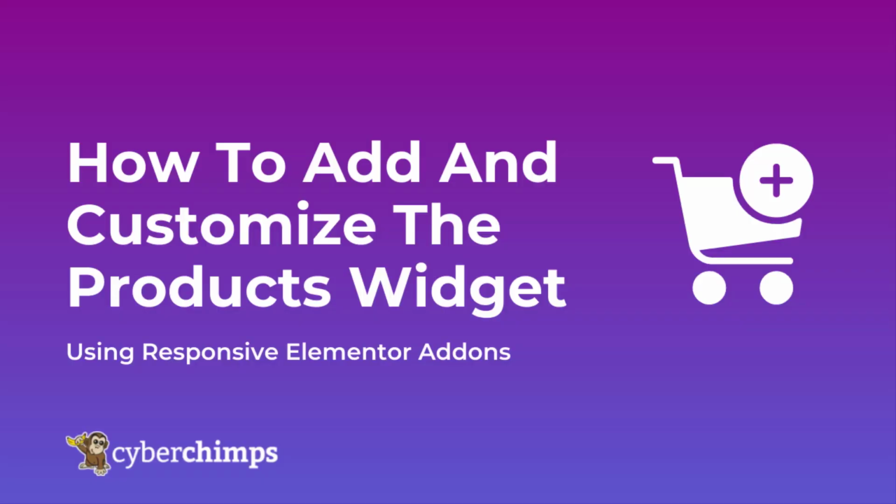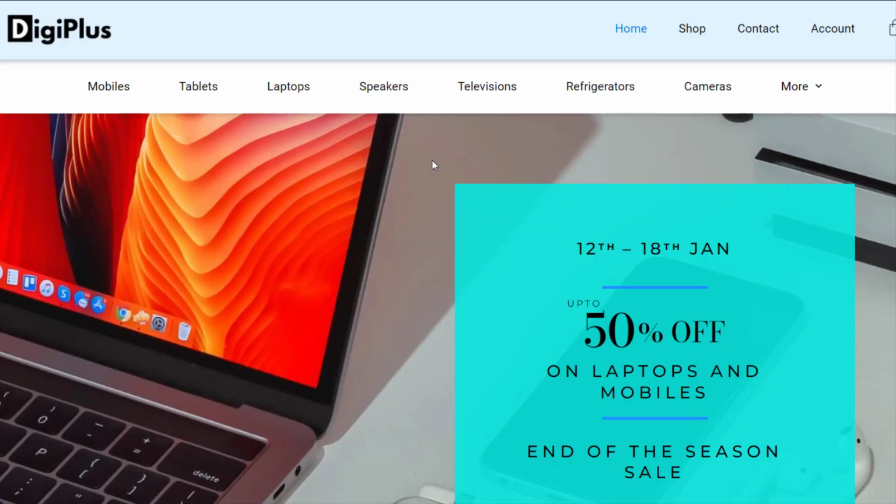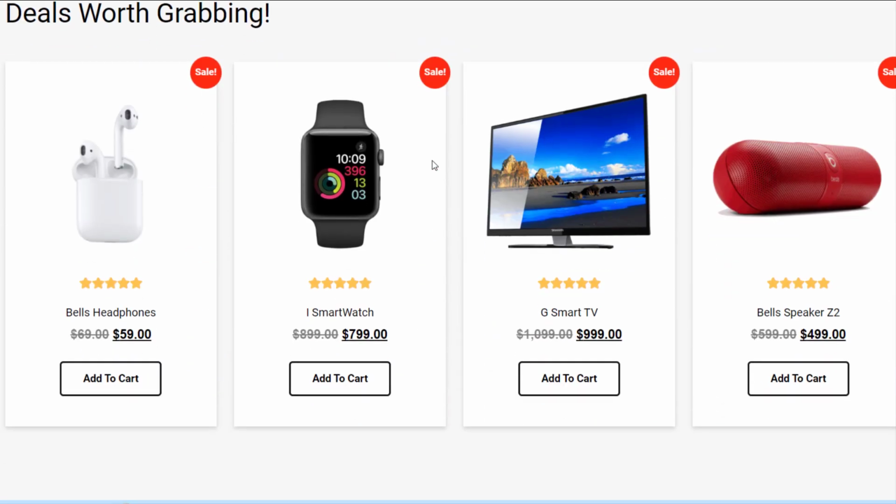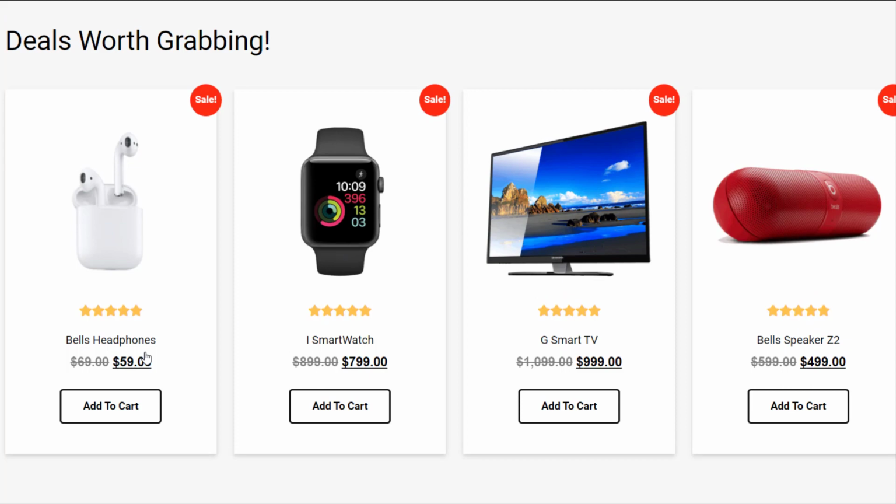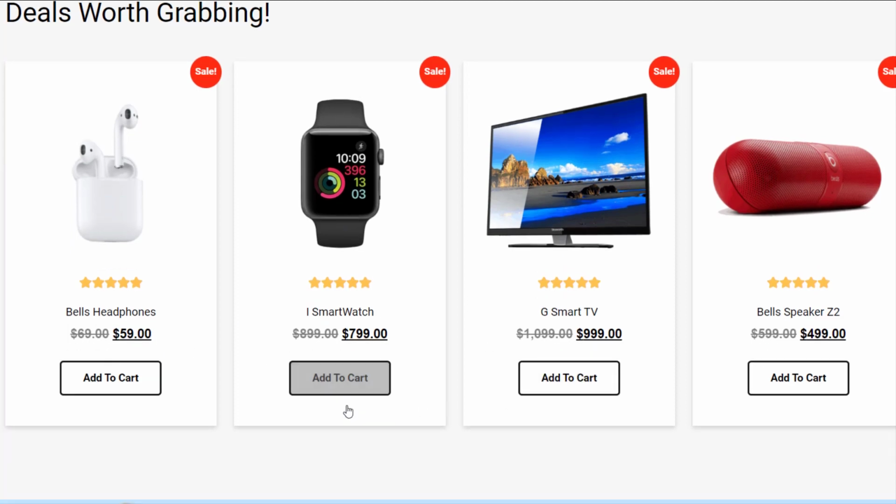In this video, we'll show you how to add and customize the Products widget on your WordPress website using the responsive Elementor add-ons. First, let me show you what the Products widget looks like. The Products widget allows you to quickly display WooCommerce products on any page of your website in an attractive manner.